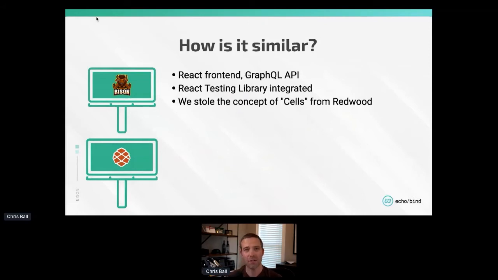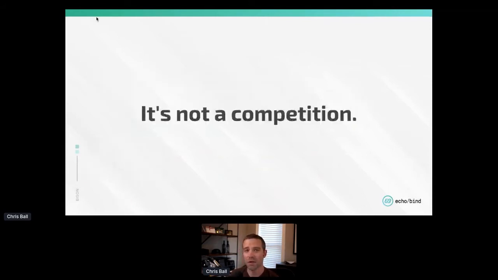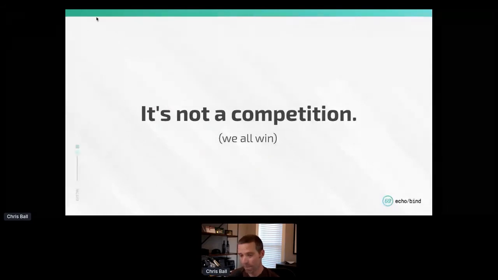We've decided that React Testing Library seems to be a really good way to test components. And we actually stole the concept of cells from Redwood because it's a really nice, small abstraction for how you load and fetch data. This is what I mean by shared solutions. It seems like a great idea, so let's leverage that here and feel it out in a slightly different context. And everybody wins. The real theme here is that this is not a competition. We all win from all of the experimentation between these frameworks.